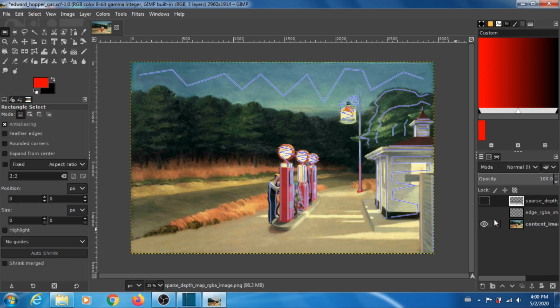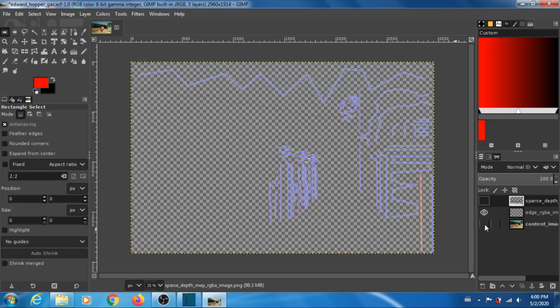The first thing you should do is probably create a new layer, and you have to create that edge image, which I call edge RGBA image.png. You should use the same name so that it matches what's in the input file. So okay, let's see how it looks.